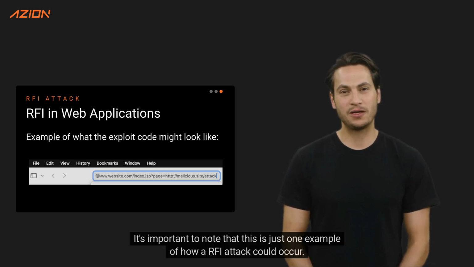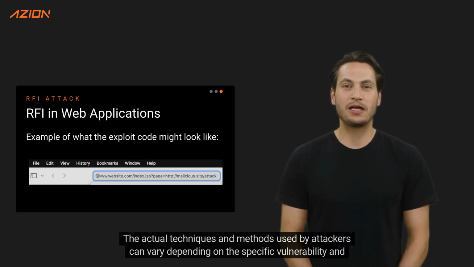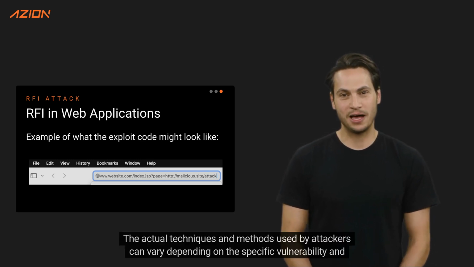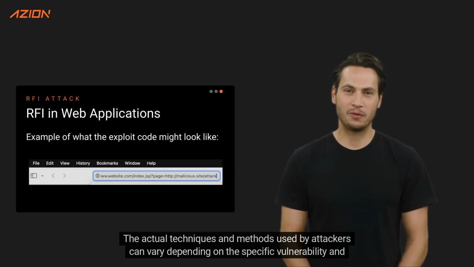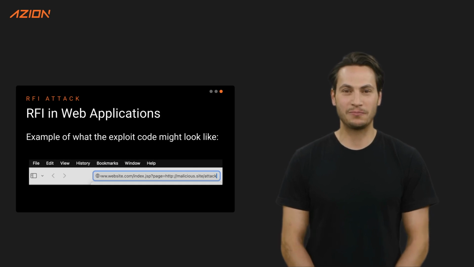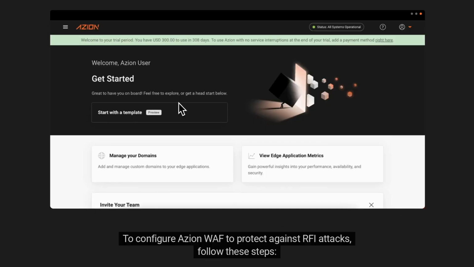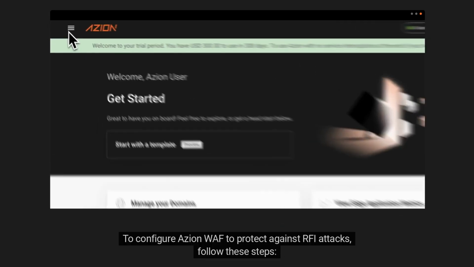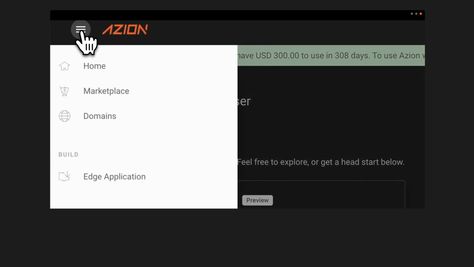It's important to note that this is just one example of how an RFI attack could occur. The actual techniques and methods used by attackers can vary depending on the specific vulnerability and the targeted application, all covered by Azion WAF. To configure Azion WAF to protect against RFI attacks, follow these steps.